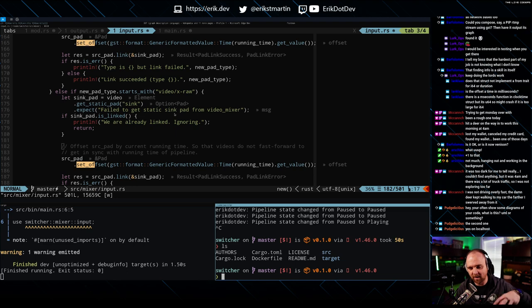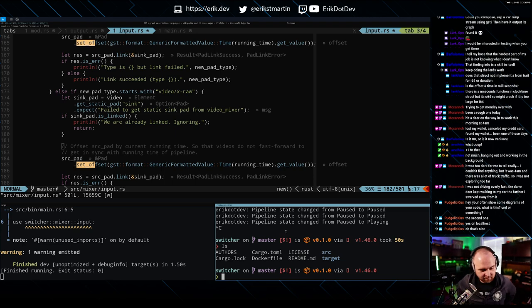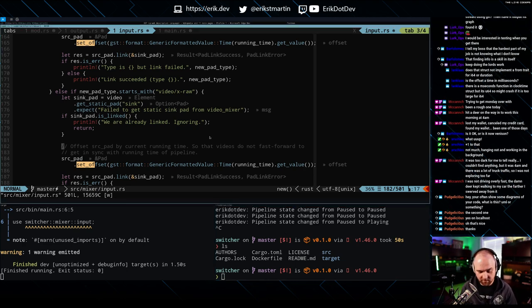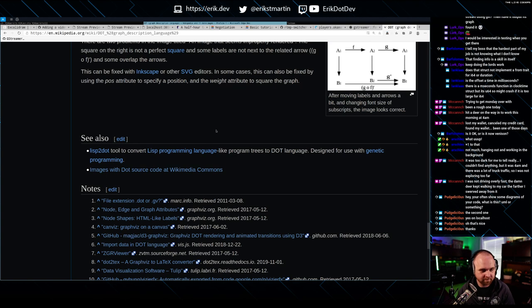Internally, I have an HTTP endpoint that basically asks GStreamer to hand me back the dot data about the current running pipeline, and then I call out to the dot command on the console and get it to generate SVG data, which I just push through the browser. Does that answer your question? Yeah, Graphviz is really, really awesome.